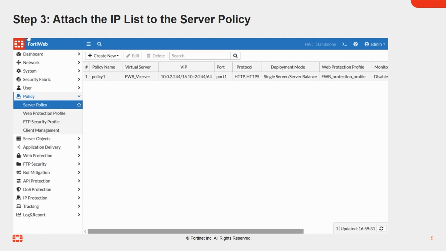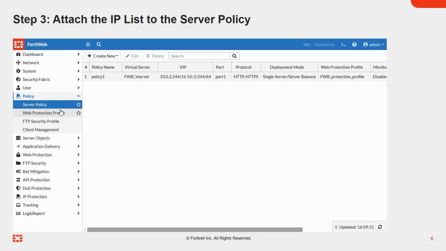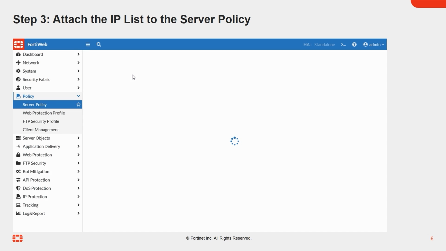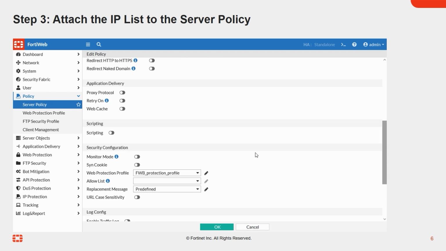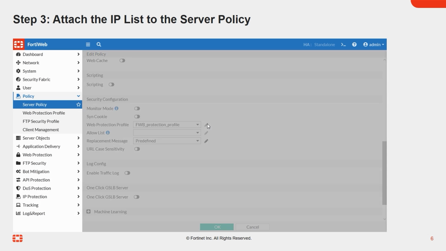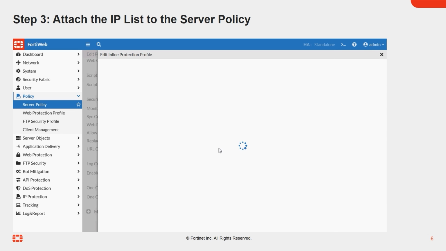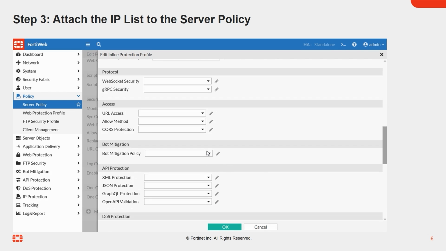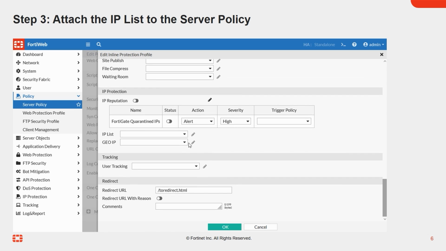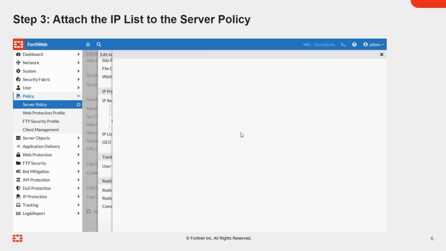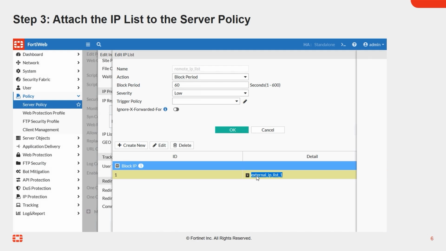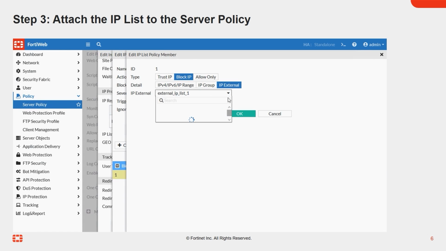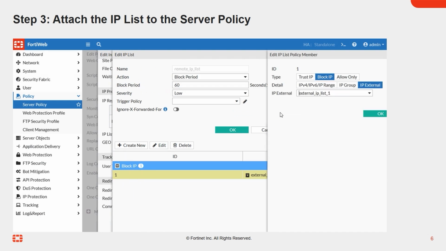Now let's attach the IP list policy to the relevant server policy via the Web Protection profile. In Server Policy, edit the policy, then edit the protection profile. Select the Remote IP List policy. In here, we can confirm that it loaded the external IP list.